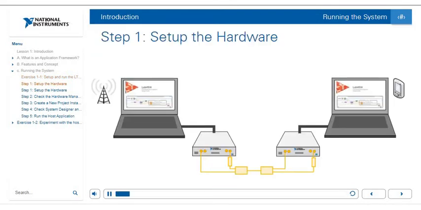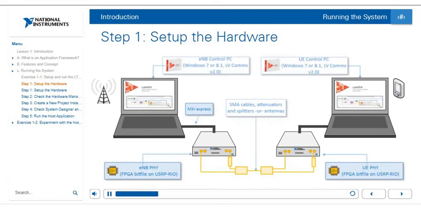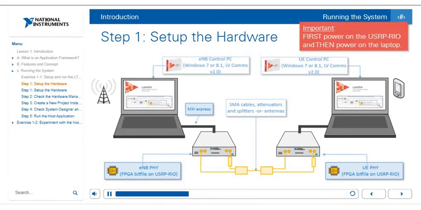This is what the hardware setup would look like in step 1 when the eNodeB and the UE are separate nodes. Remember that each node consists of a control PC and a radio. In this case, you're either going to use network splitters and attenuators or antennas to communicate data back and forth between the radios. It is important to note that you must first power on your USRP RIO and then power on the laptop, because the USRP RIOs stream data back to the PC via PCIe.